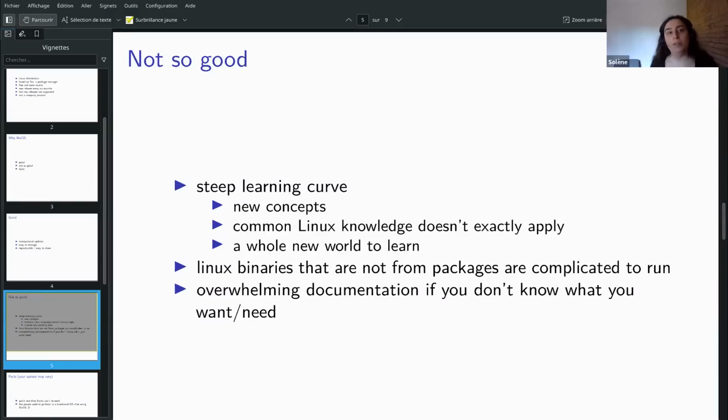Now we will speak about the not so good facts. So NixOS has a really important steep learning curve. You have many new concepts that don't exist in other Linux distributions. We will see some of them later. So if you use NixOS, you won't have to discover them by mistake.